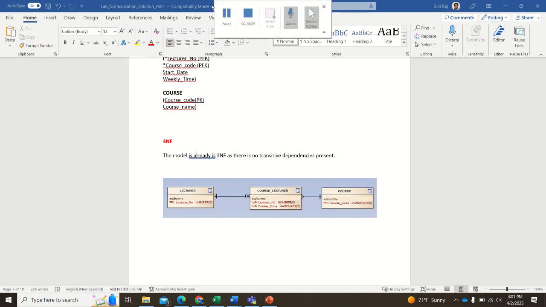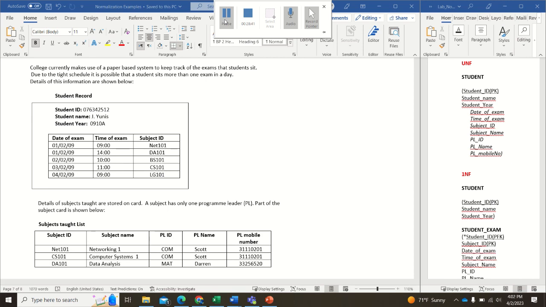That's all. Now we will see this third example, where a college currently uses a paper-based system to keep track of the exams that students sit. Due to a tight schedule, it is possible that a student sits more than one exam in a day. The details of the examination are on the student record, and details of the subjects taught are stored on a card, and the subject has only one program leader. Part of the subject card is given below, so these are all the attributes you have.